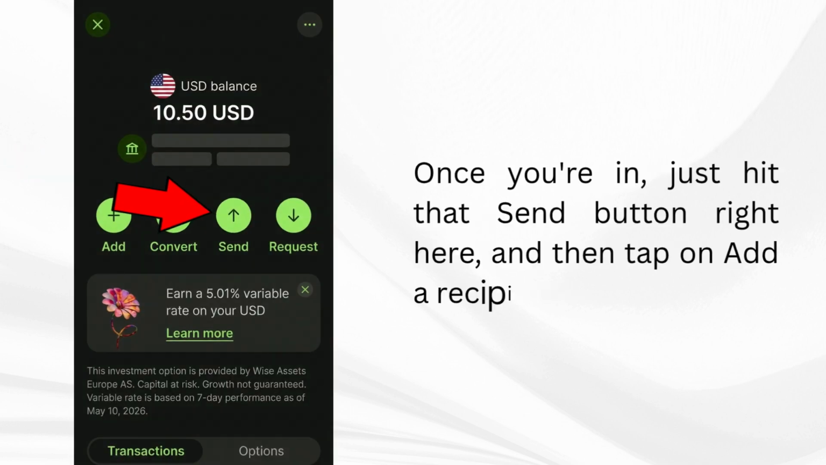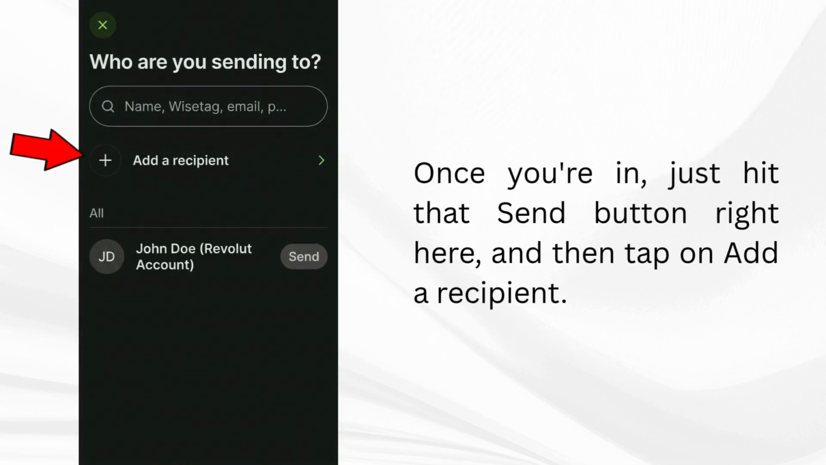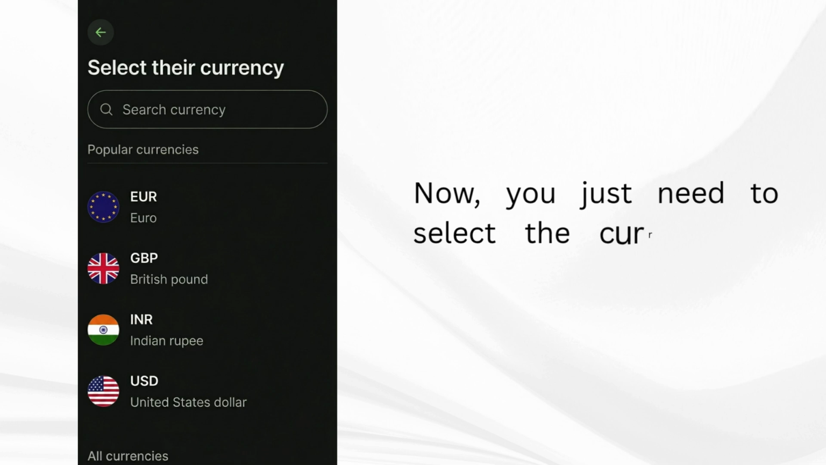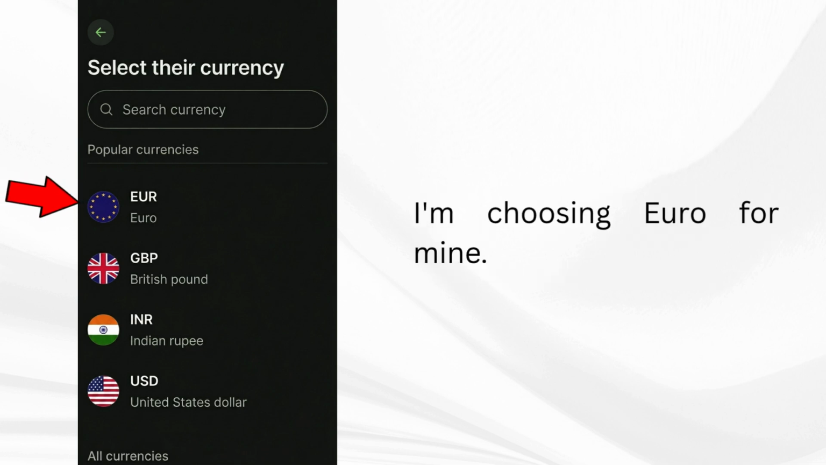Once you're in, just hit that send button right here and then tap on Add a recipient. Now, you just need to select the currency of your Revolut account. I'm choosing Euro for mine.